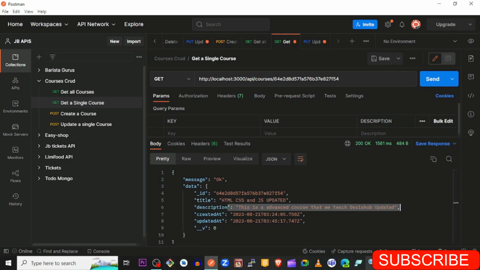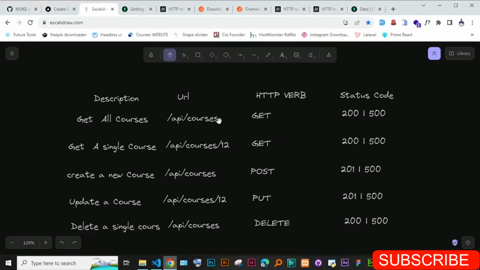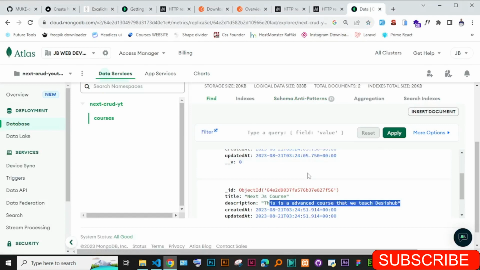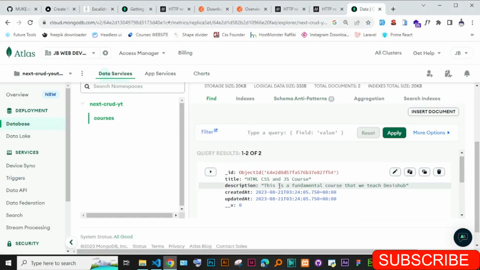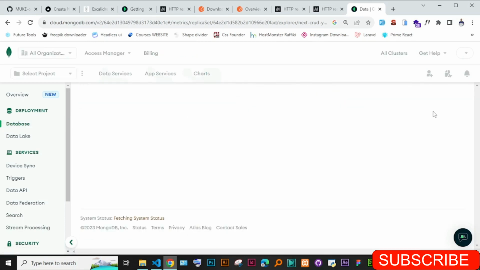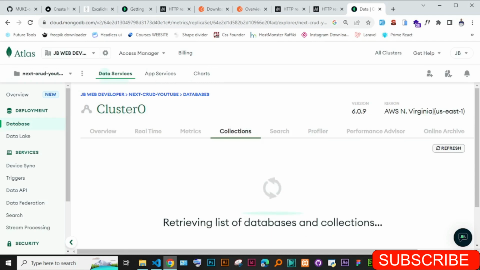And if you go to the database, you can check in MongoDB yourself. So before refreshing, you see how it is HTML, CSS, JS course, just like this. Let's update, or let's refresh. You can just go here and click refresh. Okay, so let's see after refreshing if it actually updates it.